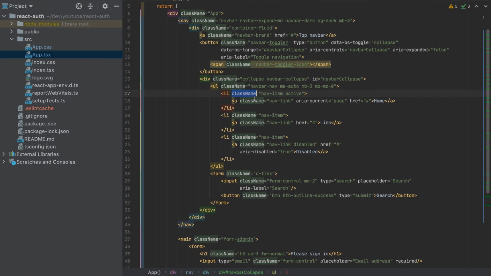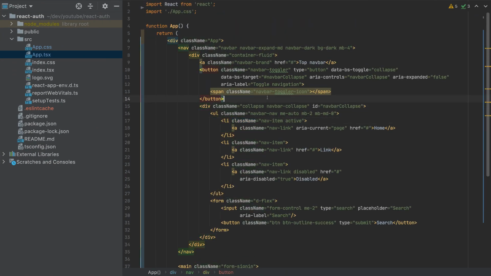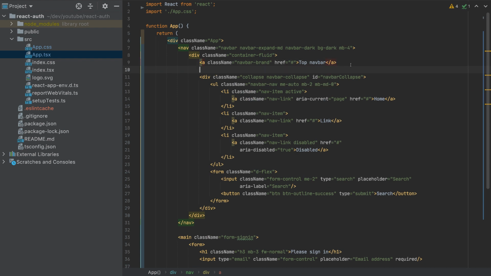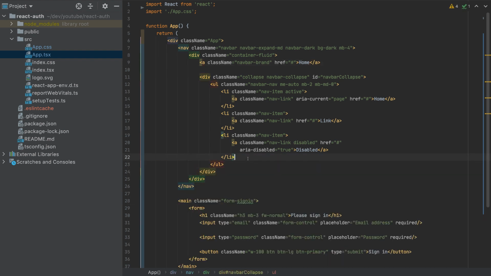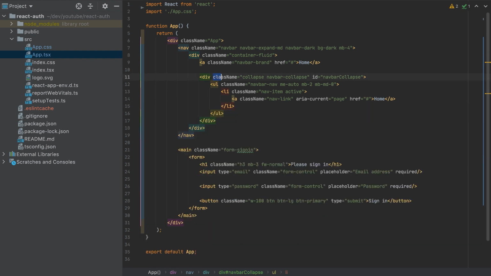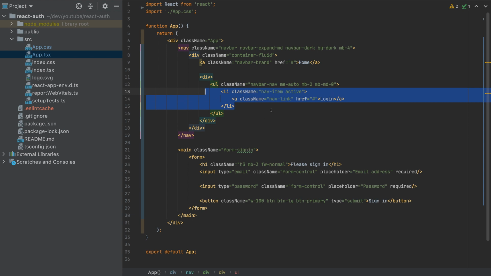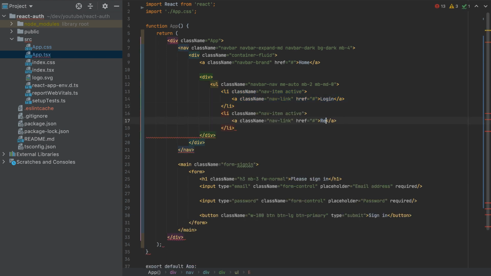Let's remove some stuff. We don't need this button. So we just need, I will name this home here. Also I will remove this form. And for the list items here, I'll keep only one. So I will remove the classes here. And this will be login. And I will add another one for the register.